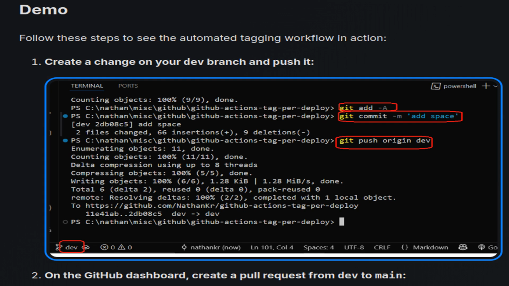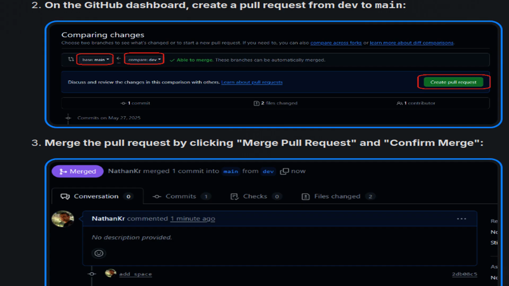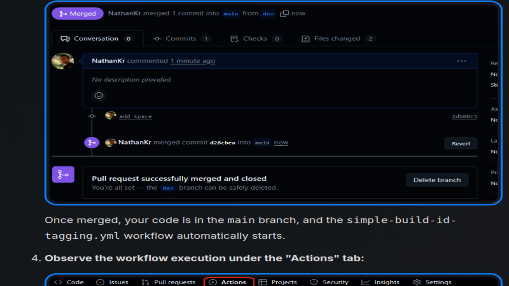The demo outlines steps to observe the automated tagging in action, beginning with creating and pushing changes on the dev branch. After pushing changes, a pull request is created from the dev branch to main, showcasing the standard process for integrating new code.